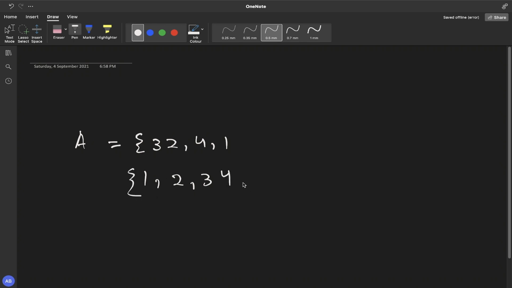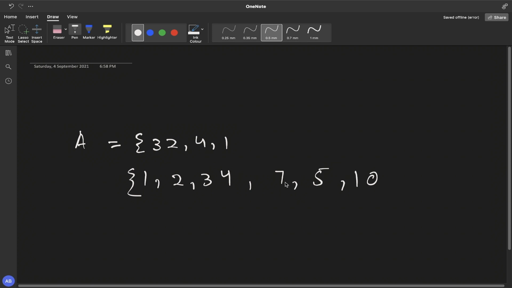And now we can have queries to add elements. I can add 7, 5, or whatever. Now, if I get another query to sort this, I don't want to use the inbuilt sort function to merge these. That is too slow.